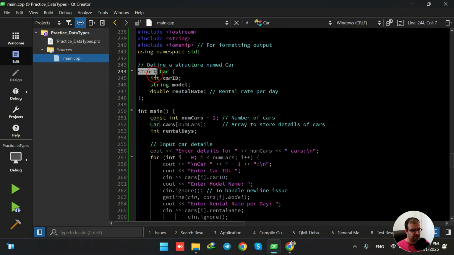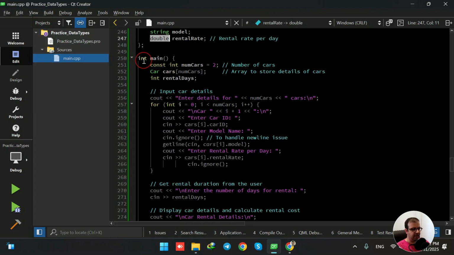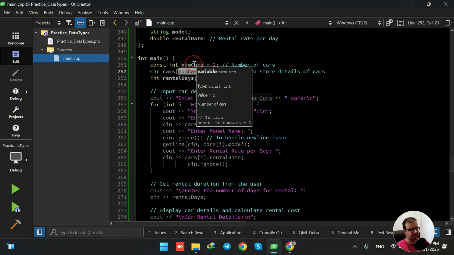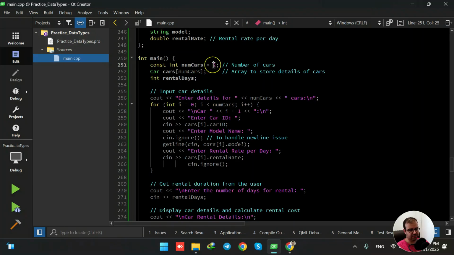Here is my structure. I use the struct keyword to create my structure called car. There are 3 variables: car ID, model, and rental rate, and these are integer, string, and double respectively. In the main function, we are creating a variable called numCars, and it is initialized to 2. For example, we are offering 2 cars only, and that's it. We are creating an array of objects of the car structure, and the size of it equals the size of this variable, which is 2.